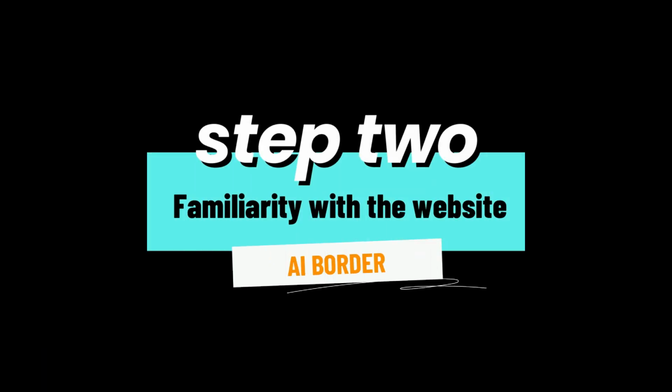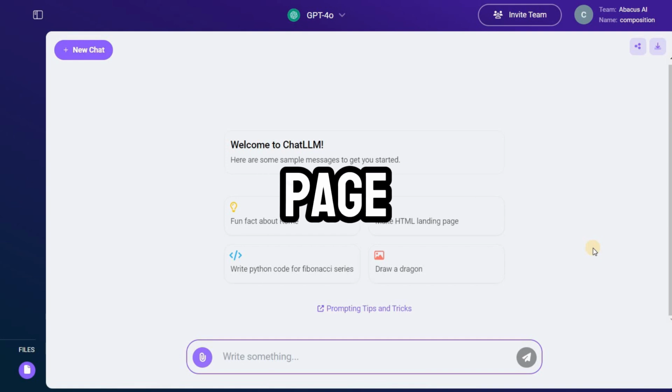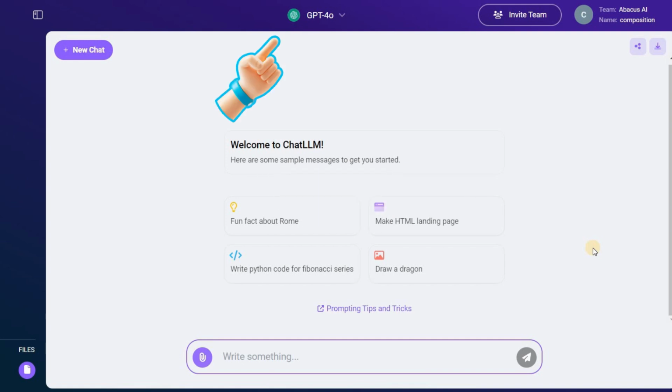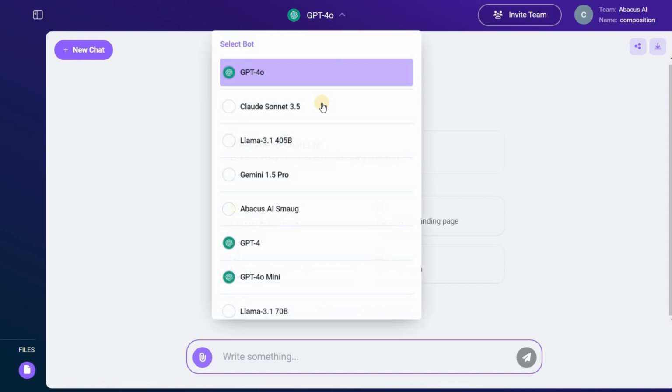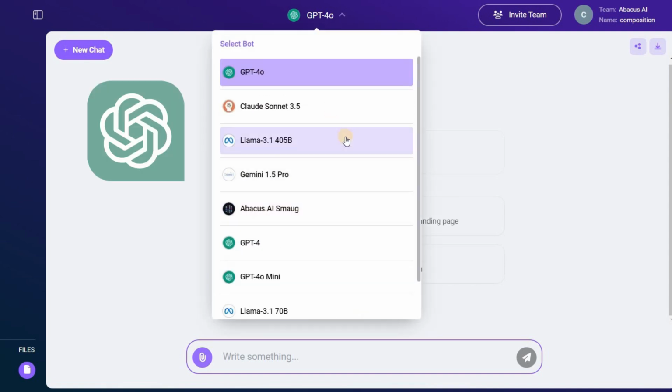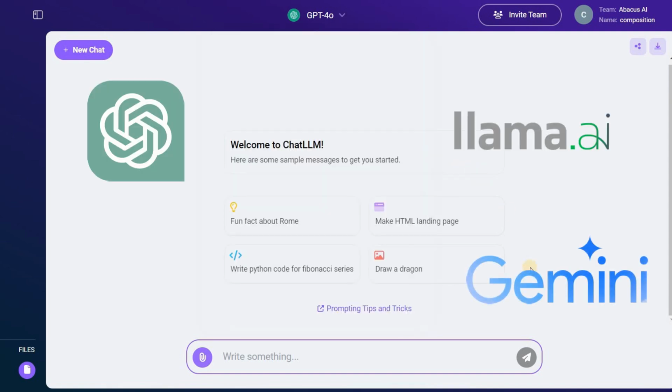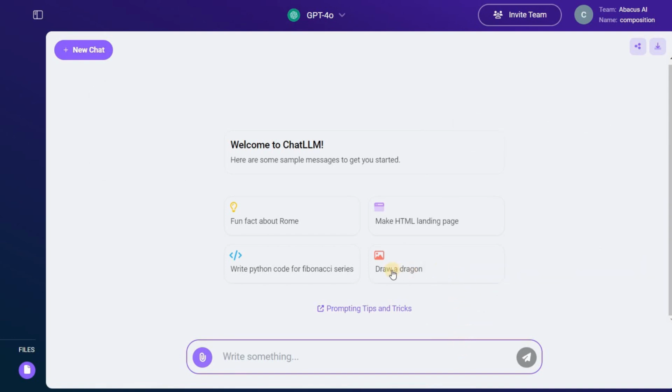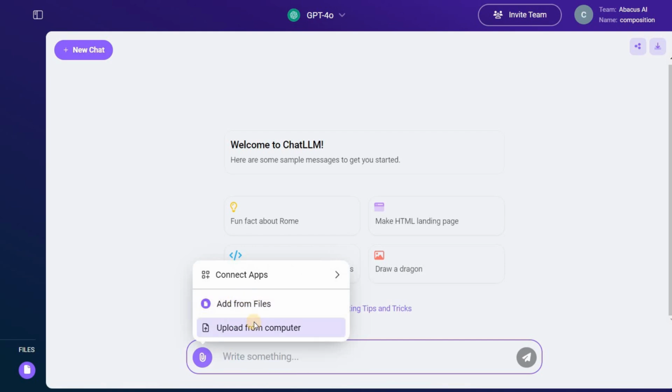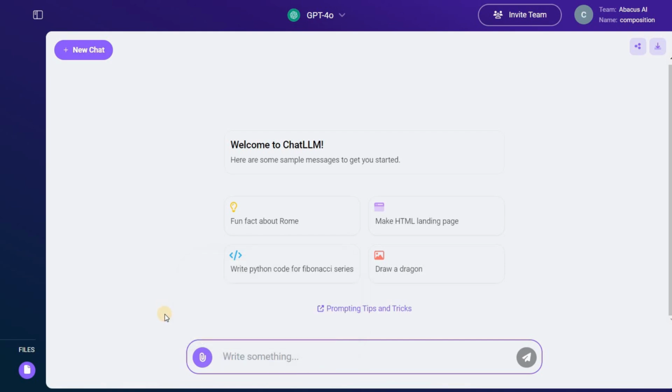Familiarity with the website. Now, we're on the main page of ChatLLM. From the top section, you can choose your desired chatbot from well-known names like ChatGPT, Gemini, and Llama. This tool can perform tasks like image creation, coding, and idea generation. It's also a powerful chatbot. In this section, you can enter your prompt, and from here, you can upload images and videos. I'll explain later what this feature is used for.